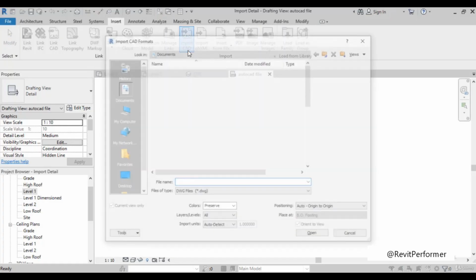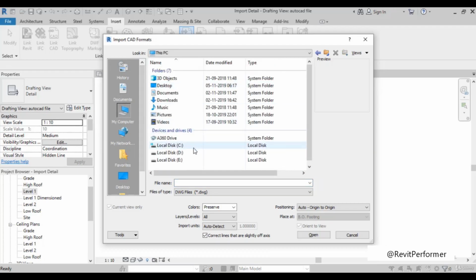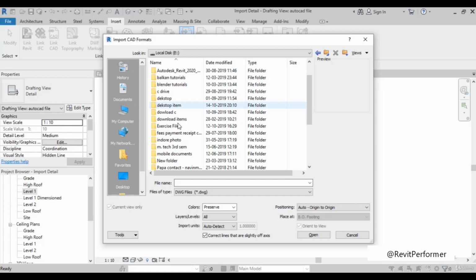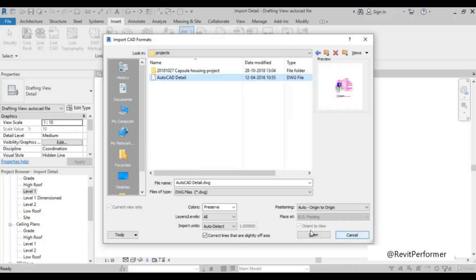When I go to Import CAD, this option opens. I have a file in my E folder, so I'm going to my E folder. From here, I go to my local folder, and here in my projects file, this is the AutoCAD details. Now, these things have to be noted. You have to be careful and serious now.